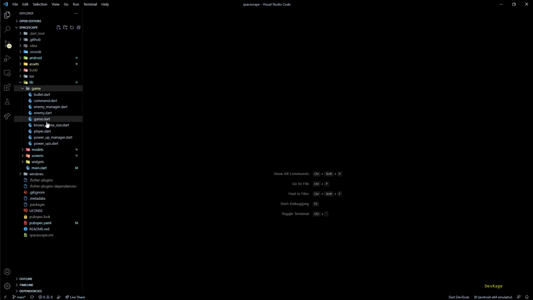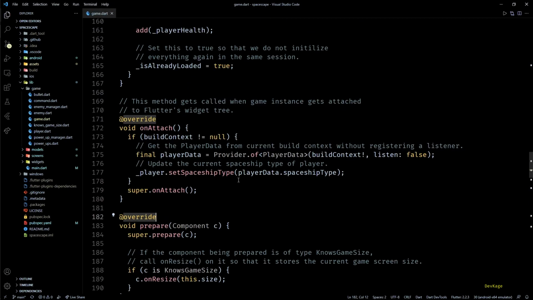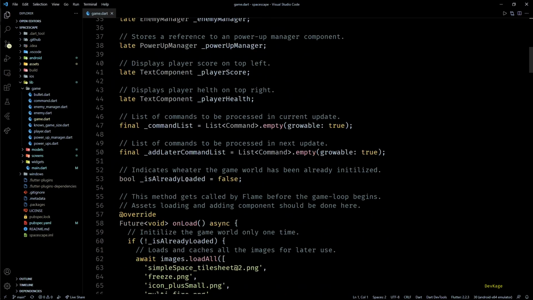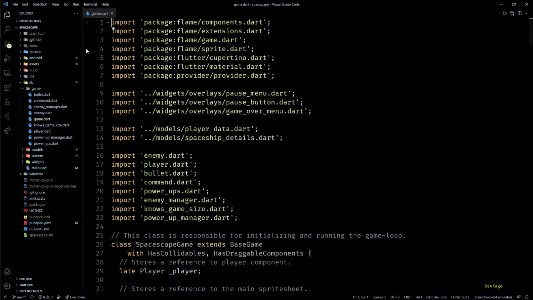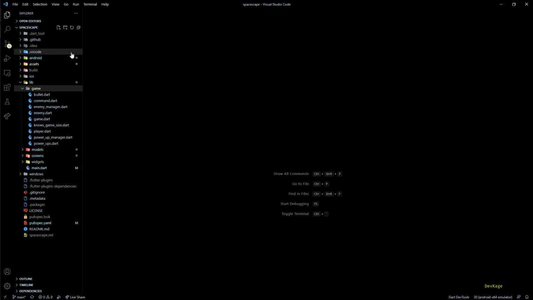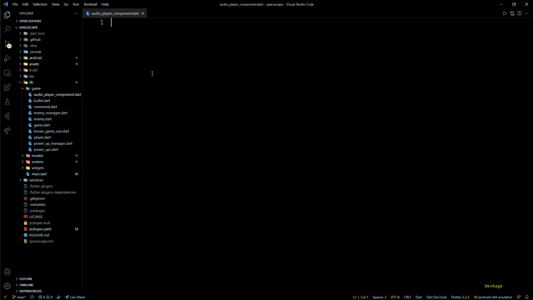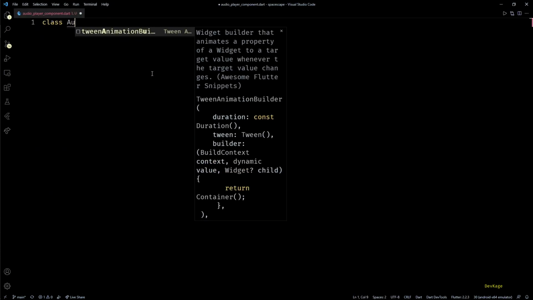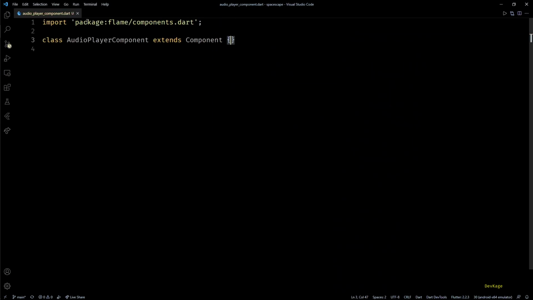The easiest way to play audio is to directly call methods from the Flame Audio class from anywhere in the app. I personally don't like that much. So instead, I will create a new Flame component which will be responsible for playing all the game audio. First, let's add a new file under the game directory called audioplayerComponent.dart. Inside this file, I'll create the audioplayerComponent class which will extend Flame's Component class.